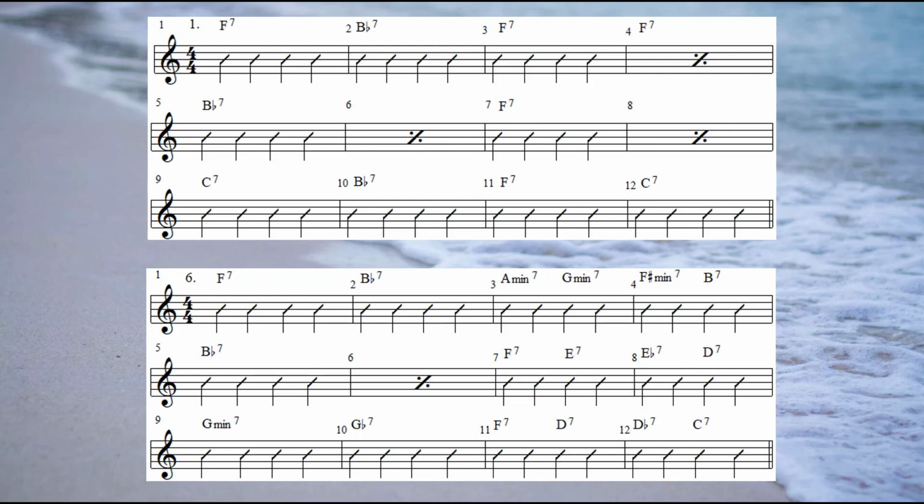bar 3. And as we've just discussed, we can use an A minor as a substitute for F. Now what's happening now is my next target that I want to achieve is to create maximum tension in bar 4. And one of the ways I can do this is to have a chord that's the flattened 5th of F in bar 4. That will give us the maximum tension, and that will help us resolve to the B flat chord in bar 5.